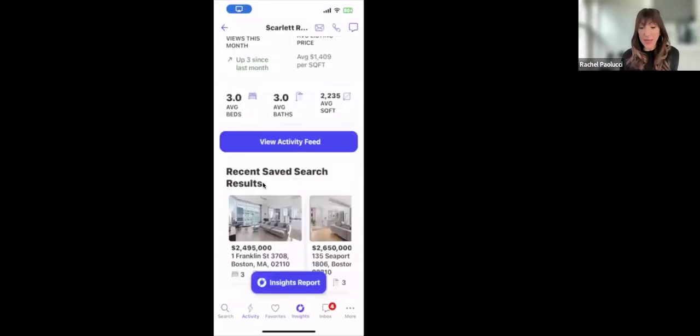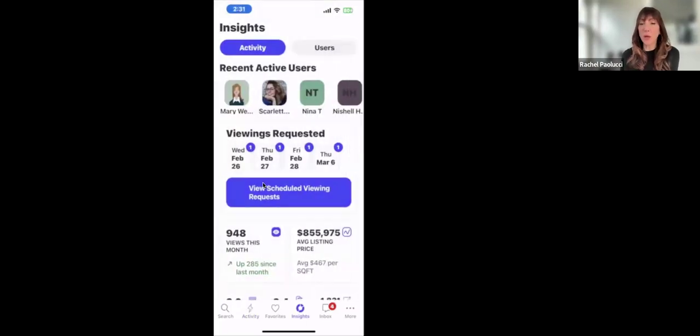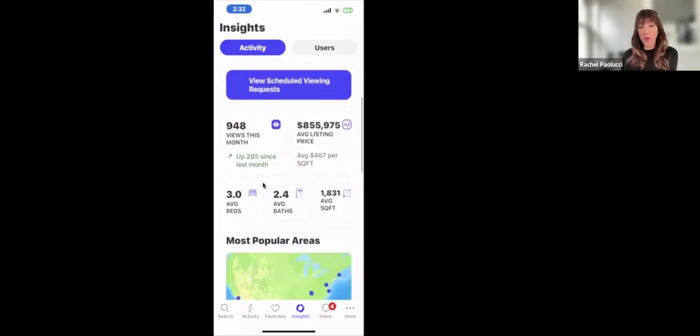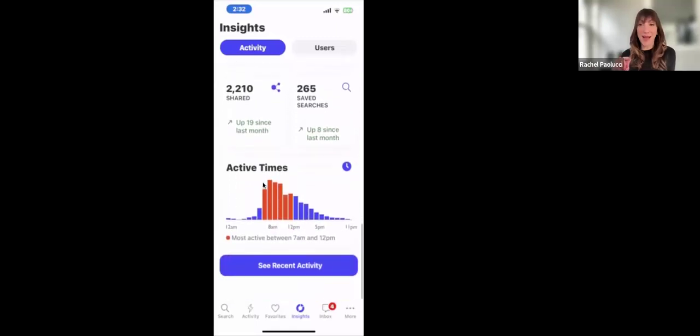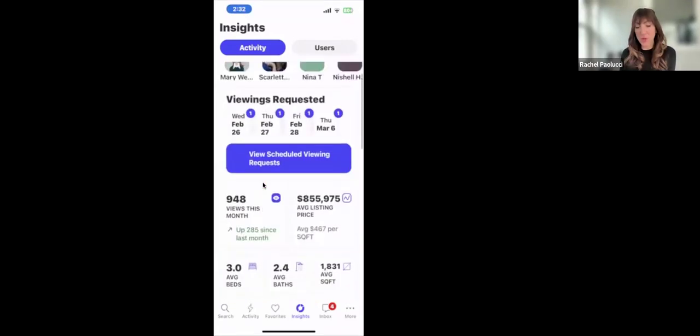I can go down to the Insights button. And when you first get in here, this is your Insights hub. It's going to give you a nice overview of everything your people have been doing. So all your most recent active users are at the top. There are viewing requests and the most popular areas and zip codes. The most active times is really cool, because you can be like, oh my God, my people are on at like 8 in the morning or 2 a.m., whatever your people are. So that's pretty cool to see.